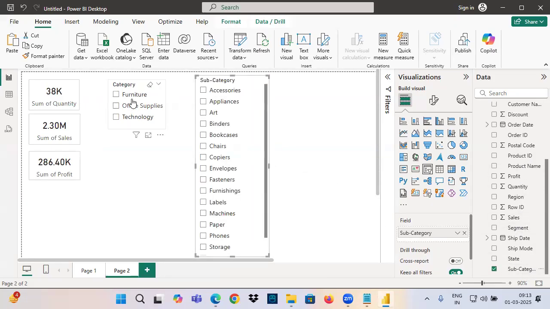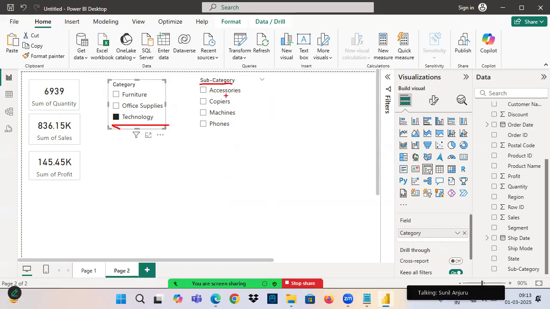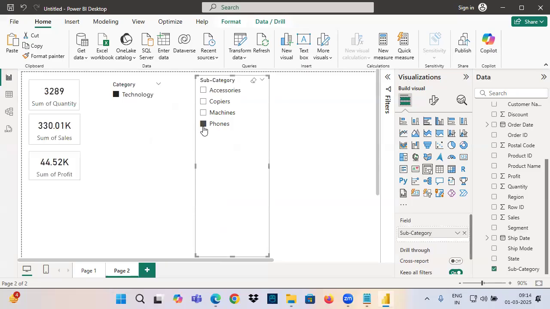Now look here. This is one way. In this way, when I click on technology, what data are you seeing? Technology. How many subcategories does technology have? 4: accessories, copiers, machines, and phones. Go and click on phones. When I click on phones, now what are you seeing? In technology, only phones data. How many filters might you have? To categories, what?